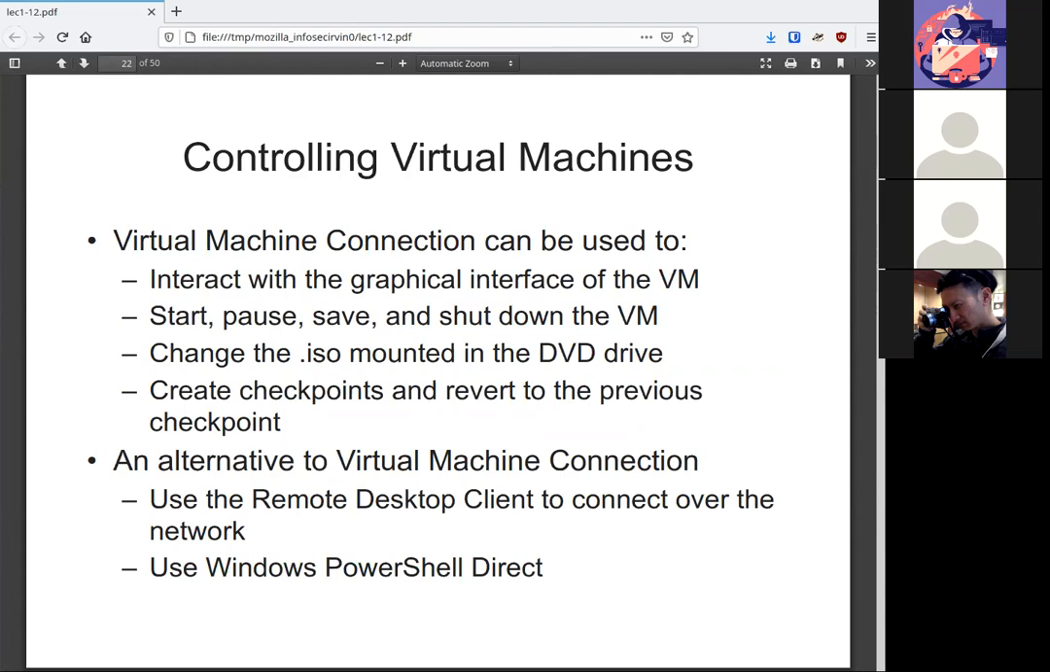The virtual machine connection can do quite a number of things, from mounting disks to install operating systems to doing checkpoints. Checkpoint, if you've never heard of checkpoint, is basically a snapshot for anybody who's familiar with the VMware world.